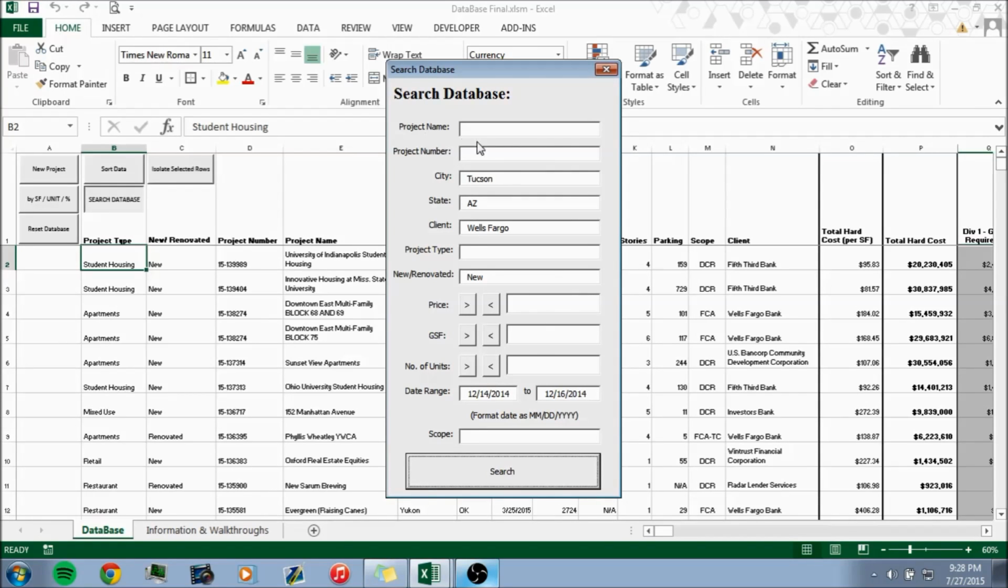Try it out. There are a few fields that I didn't use. The project name, number, and project type will be enumerated a little later, the categories that you can put in there, as that's pretty broad and you may not be sure what to put in. New, renovated, you could just type one or the other. If it applies to both, you can leave it blank. Scope, DCR, budget review, FCAs, FCATCs, anything there. And you can use these toggle buttons to give you greater than price, less than price, and on through there. So that's the search function.